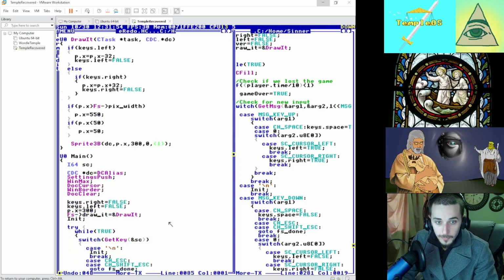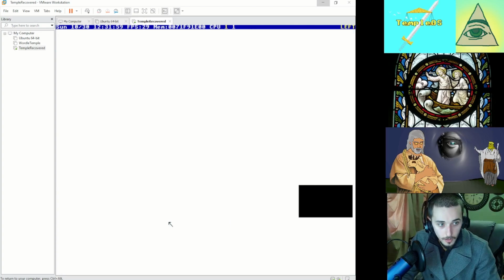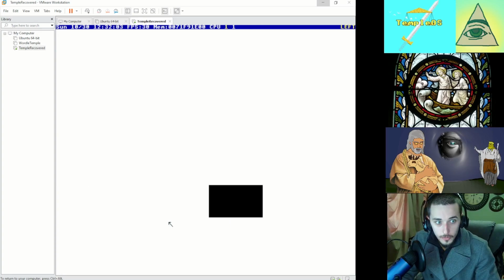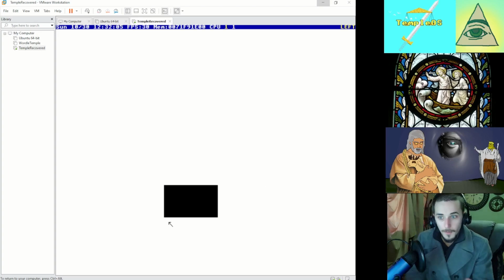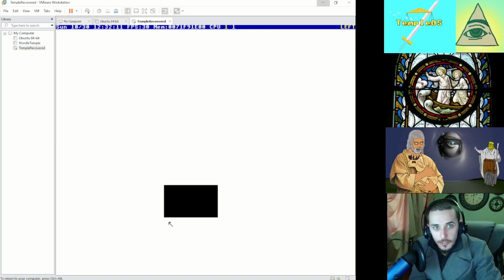So that's our code. If you press F5, there's our square, and if you press left, you move left, and if you press right, you move right. Woo, yeah, TempleOS coders. It's that easy, guys. It's really not that hard.